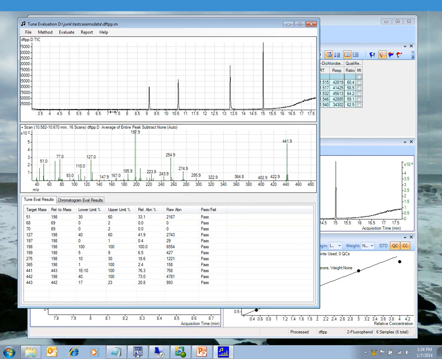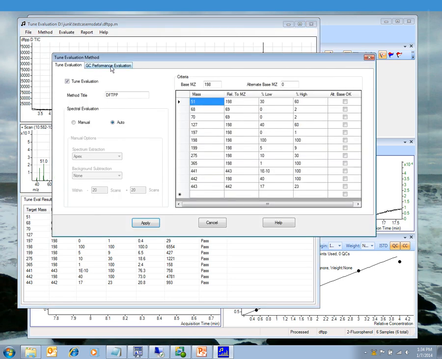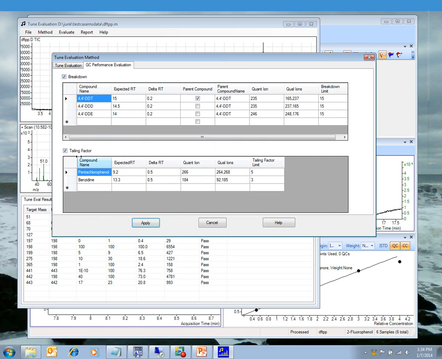Now for chromatographic performance, since this is a semi-volatile run, let's go take a look at the GC Performance Evaluation tab. And again, we've got breakdown and tailing evaluations that we'll do, and I'm going to leave both of those turned on. If this is a volatile where I didn't have any GC performance evaluations at all, I would leave these turned off. You don't even have to have anything in the table. But basically, I'm going to enter a compound name, the expected retention time for it, and there's a retention time window applied around there, and which one's a parent compound. Again, this is for breakdown. And we're going to give it some ion information here so that, again, we can find the peak.